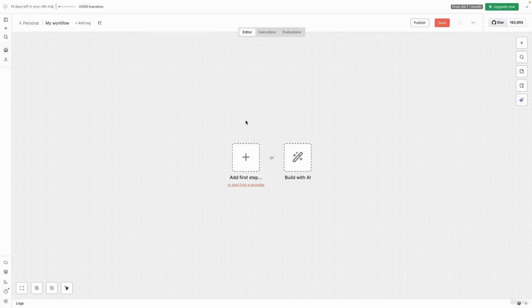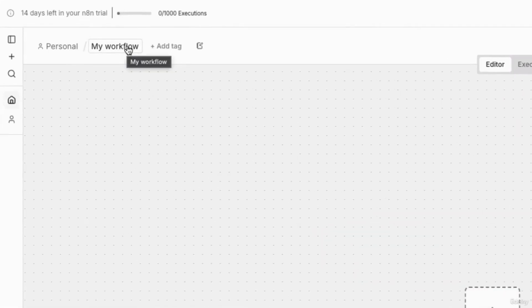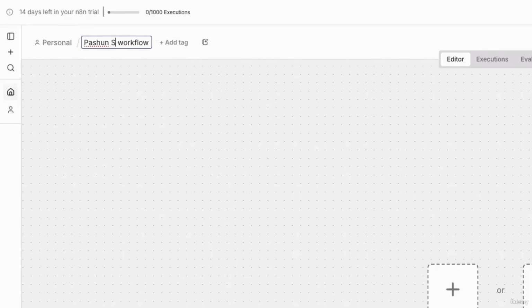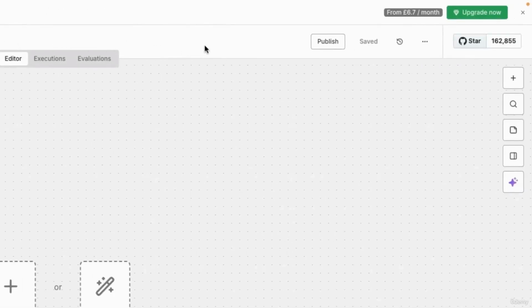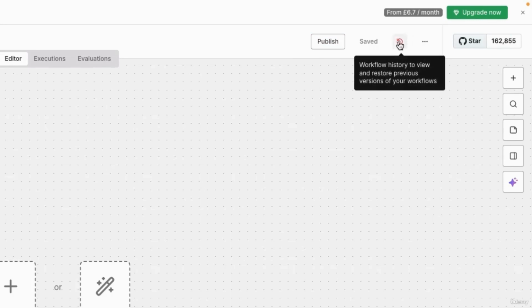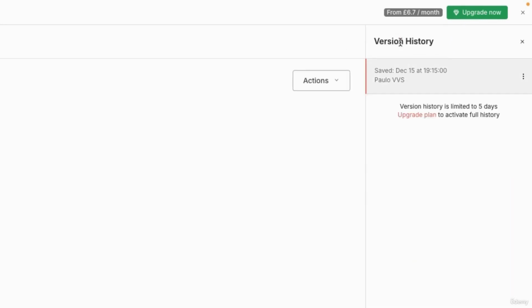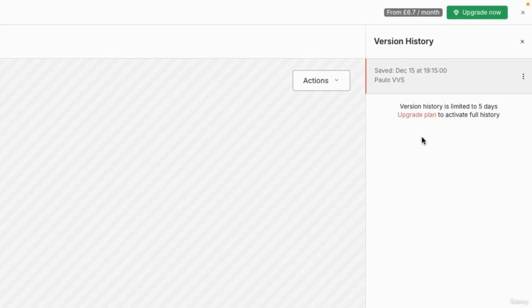But before we get into that, I'm quickly going to go over what's involved in the canvas, what we see here, and how we would use it. Along the top, it says my workflow, which is the name of the workflow. We can give it a name in here, such as passion sports workflow. And then carrying on along the top, we can publish. It's automatically saved. Here, what we've got is the history. If we click on that, as we make changes to our workflow, we can see the version history. That allows us to roll back or go forward.